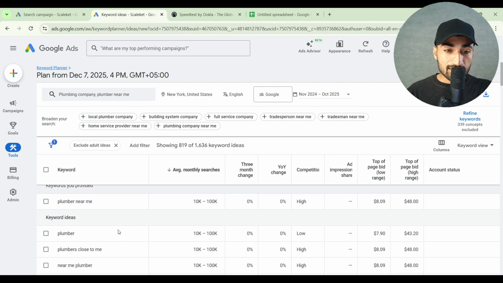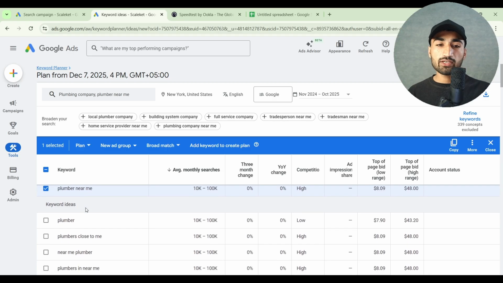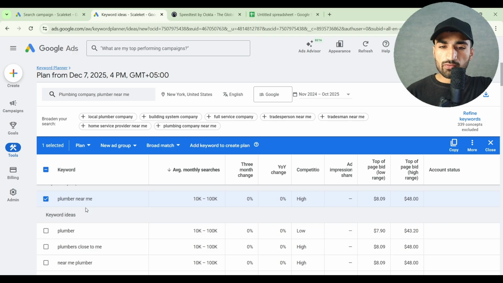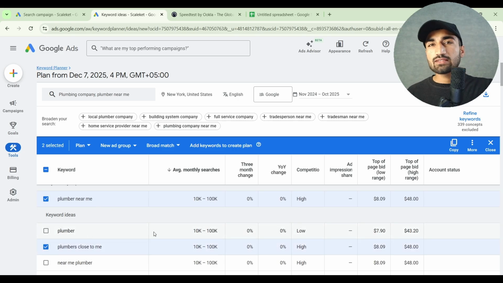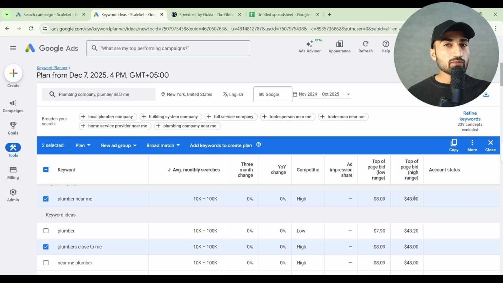So let's go and select our keywords. "Plumber near me" is definitely top of the list. And then we have "plumber close to me." Now, important point: a lot of keywords are repeating themselves here. We have discussed all these columns, but if you focus on them, you see that these two keywords have all similar metrics. Every monthly searches is 10 to 100K. Then 3 months change is 0%, year is 0%, competition is high for both. Top of page bid low range and high range are very similar. Should you target both of these?